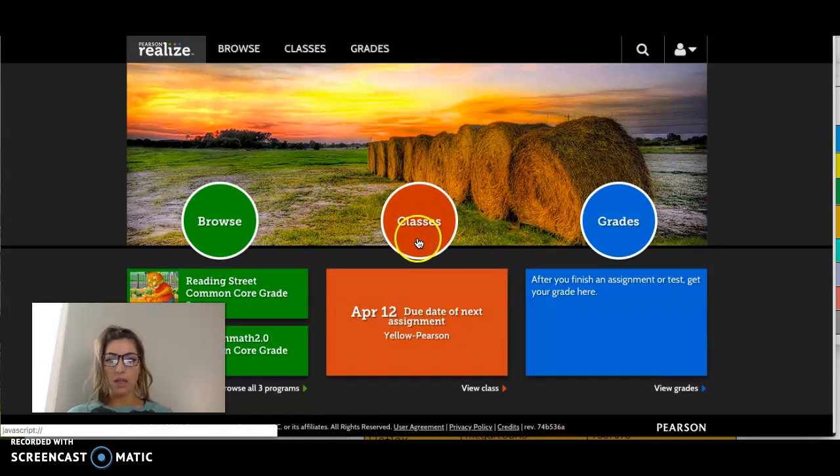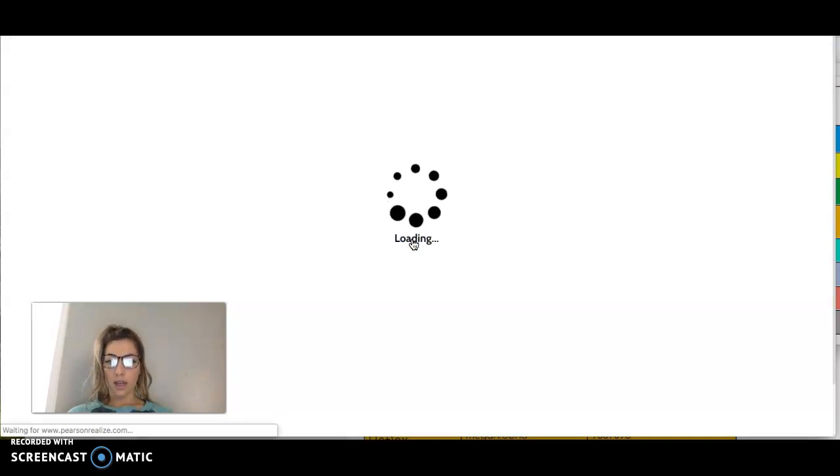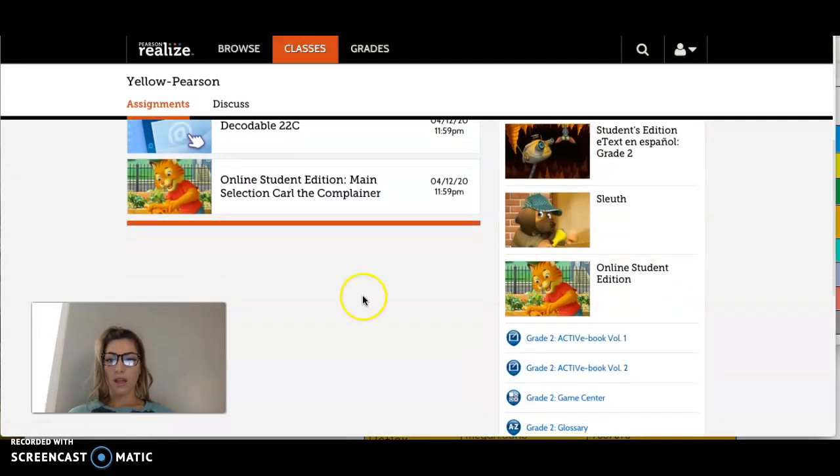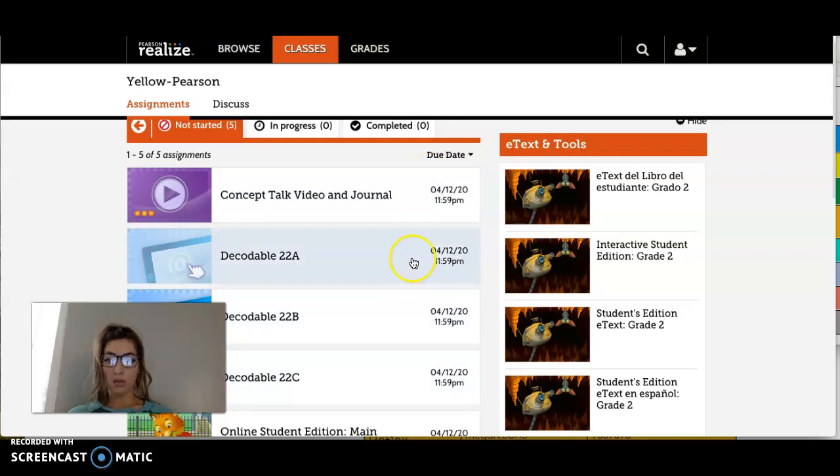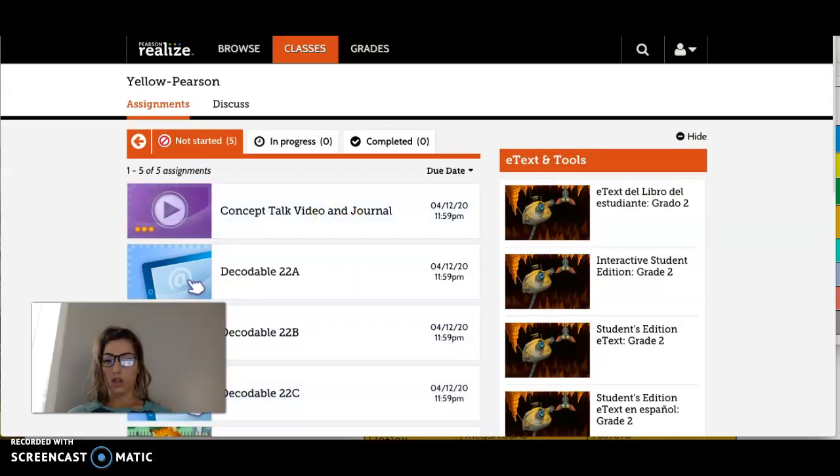Now I've only assigned, this is a test student for me, so this isn't anybody's account, so I don't have the math in here. Yours will have the math. If you click classes, you're going to have everything that you were assigned here. Again, this is just the English portion because I didn't assign all the Spanish math in this video. So you will have more videos and more things to do. It'll be not just English, but also the Spanish part. This is just showing you the English.